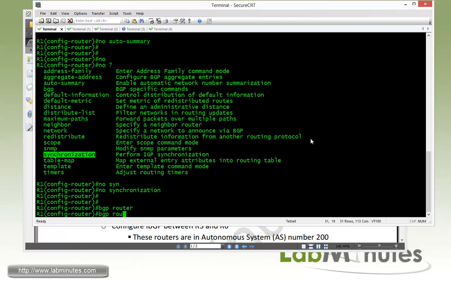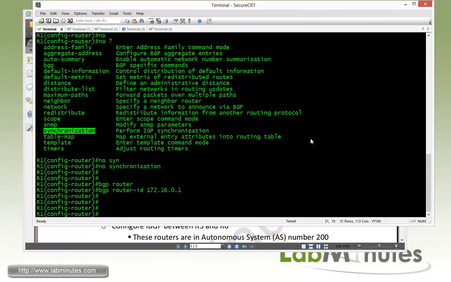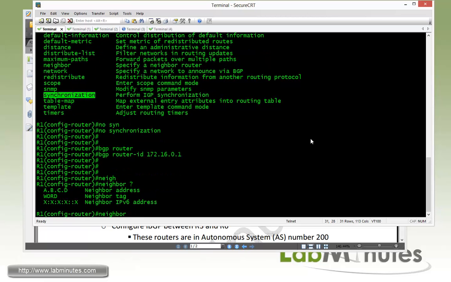And then again, a common task, which is to specify a router ID. We're just going to use our loopback 0, 172.16.0.1, for that. Then we can specify our neighbor using the neighbor command, followed by the IP address. We said everything is going to use the loopback IP. So for R2 it's .2, and that's our first neighbor that we are configuring.